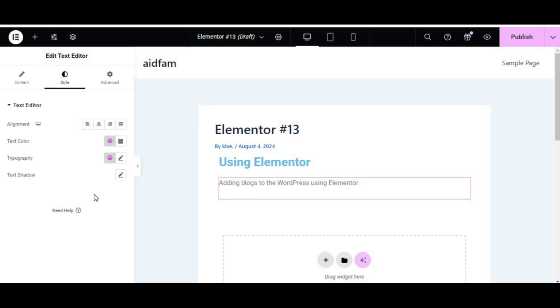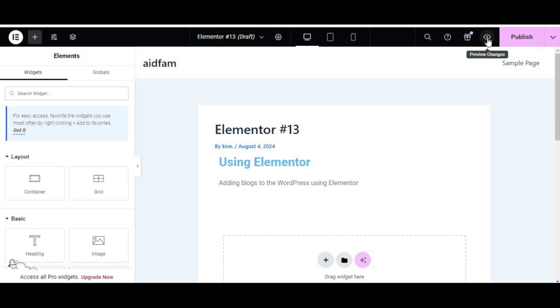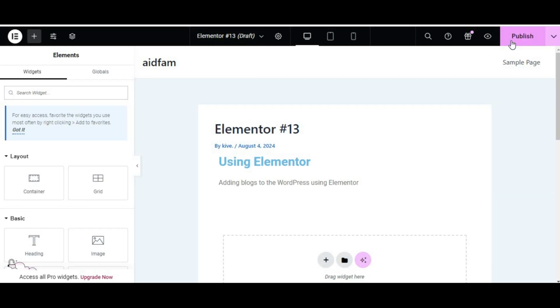Once you're happy with your content, you can preview it by clicking the eye icon at the bottom. This lets you see how it looks before publishing. If everything looks great, click the Publish button to make your post live. If you want to save it as a draft or schedule it for later, you can use the options here.